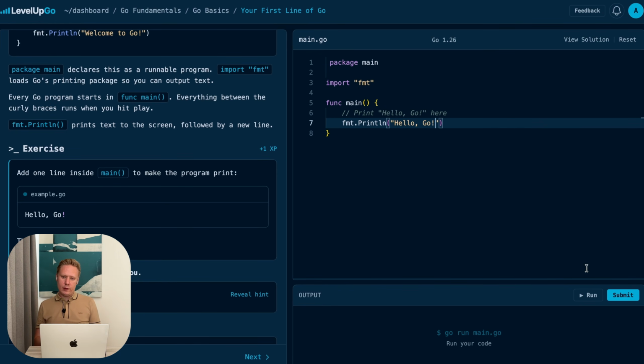And here we have two buttons. So you can either run the code, and if I press run, I will get the output from the program. And if we click submit, it will go through all the tests and make sure that you fulfill the exercise. So let's see what happened.